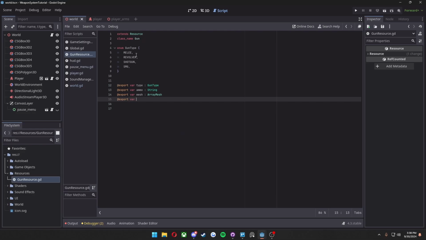And then cooldown. This will be the amount of time in between shots that our weapon can do. And let's set a default here for 0.2 seconds, because this is in seconds, right? So we'll leave a note here: time in seconds. You can always change this later, of course.